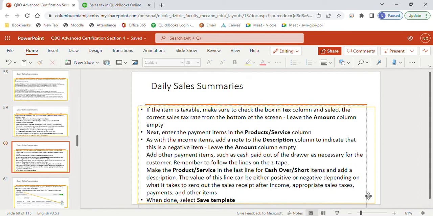Make the product service in the last line cash over short items and add a description. The value of this line can either be positive or negative depending on whether you were short or over for that day. Then make sure you have your appropriate sales taxes, payments, and other items. When done, save that template.